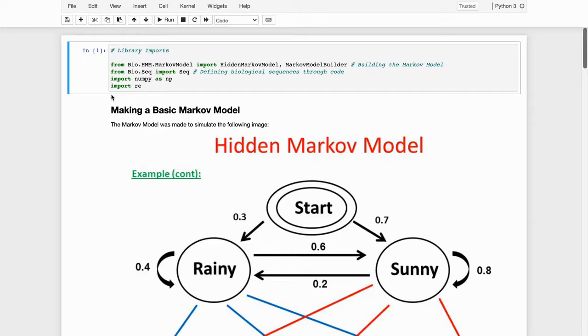To optimize the coding process, I used a bioHMM hidden Markov model. And I've imported two different parts of this library, the hidden Markov model and a Markov model builder, which I'll show you later in the code. The next thing I implemented was this bioseq library, which is used for defining biological sequences through code. So for instance, if I wanted to define a nucleotide sequence of A, T, C, G, C, T, G, I can define that as a sequence so that the bioHMM model can parse through it.